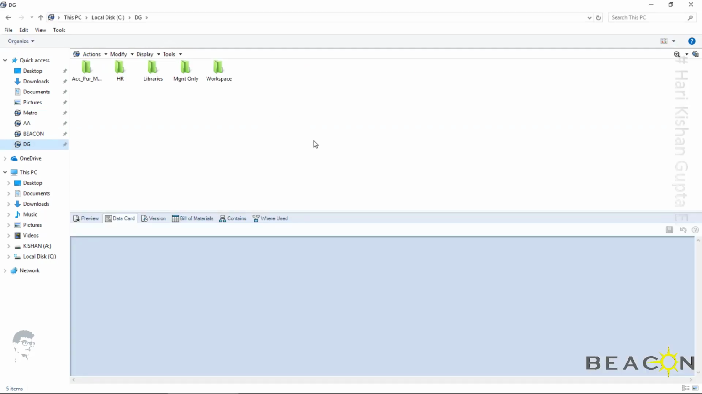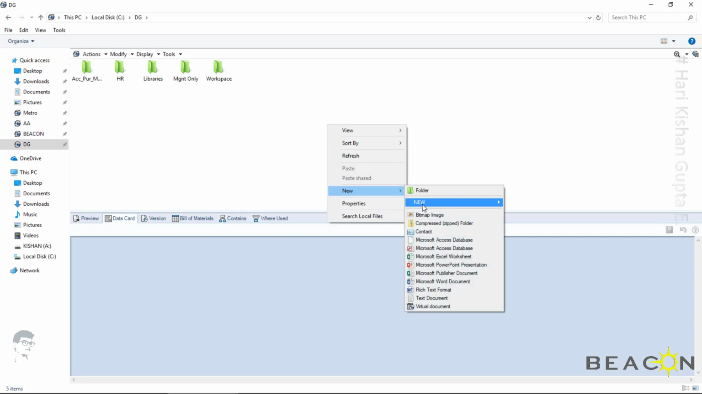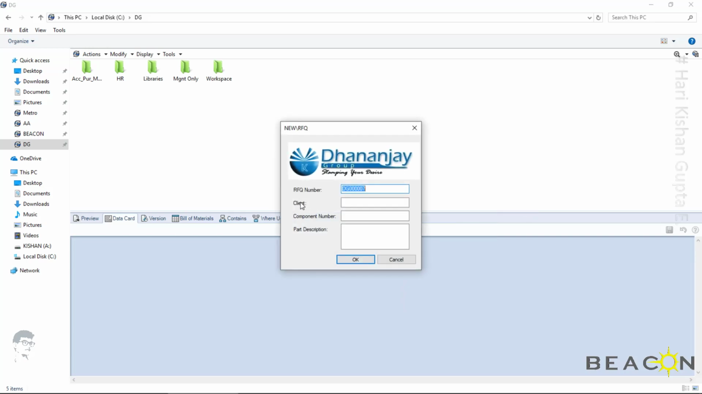Once I log in, Arshad, as a marketing person, will see the folders which he needs to see. Refresh. To start with SolidWorks PDM, let's create a new customer order. I'll go for new RFQ. In Dhananjay, every time there is a new customer order, they'll create an RFQ.